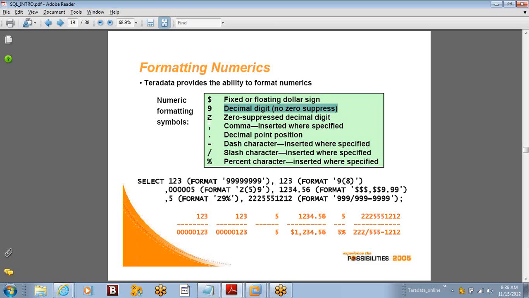There is a reverse requirement we can achieve with the Z. That means if I have data like this, all are zeros which are non-value added zeros, right? The zeros which are before the actual digit don't have any value, they don't have any meaning. So if there are any non-valued digits, I want to suppress them. How can I suppress them? By giving a Z.